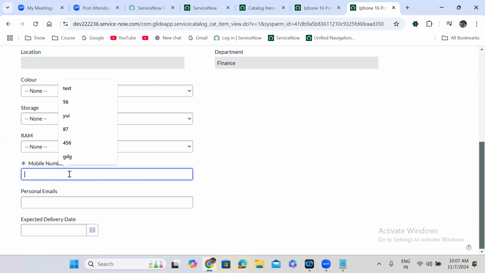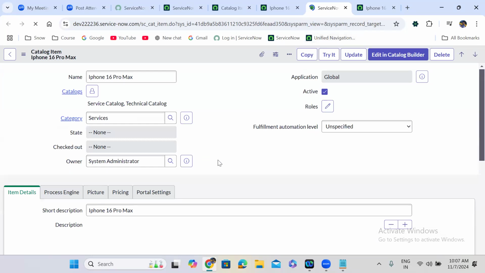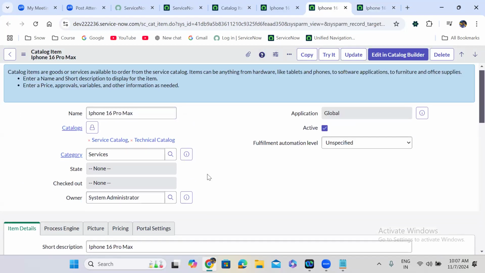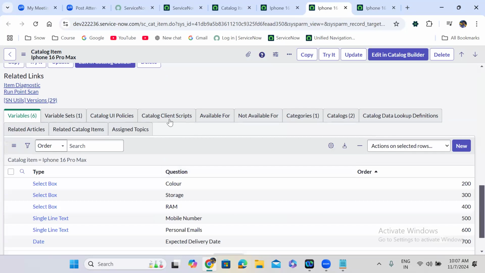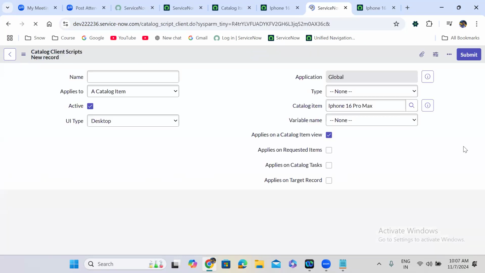So for that, what I am doing is writing an on change catalog client script on the mobile number field. Guys, remember this variable belongs to the catalog. Then I am creating a catalog client script here, and I am giving it the name mobile number validation.